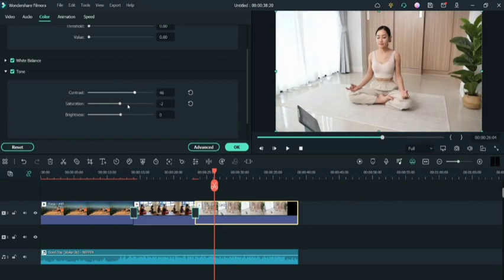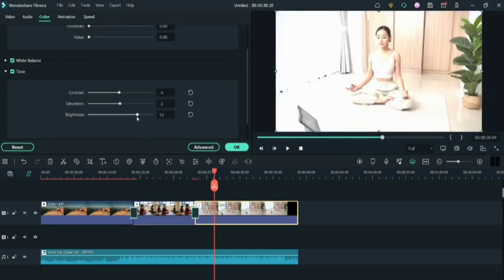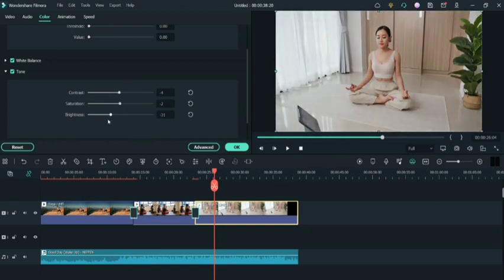So, if I increase the saturation, this is what the video is going to look like. You can see it's looking better, and then decreasing. This is what it's going to look like if I increase the contrast. This is what my video is going to look like if I decrease it. And then, if I increase the brightness, this is what I'm going to get. If I decrease it, this is what I'm going to get.